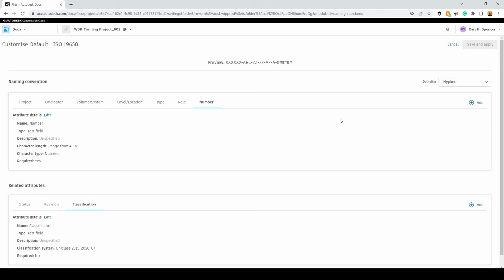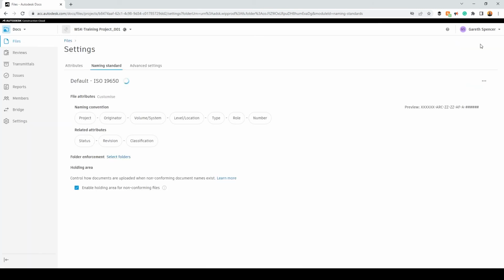If I just come up to the top, you'll see here the delimiter, which is set to hyphen. Now I'm going to click save and apply, and now this has been applied to our project. You'll see here at the bottom of the screen we're going to enable the holding area, which means if a file is uploaded it will go into an area if it's not complying with the naming convention above.